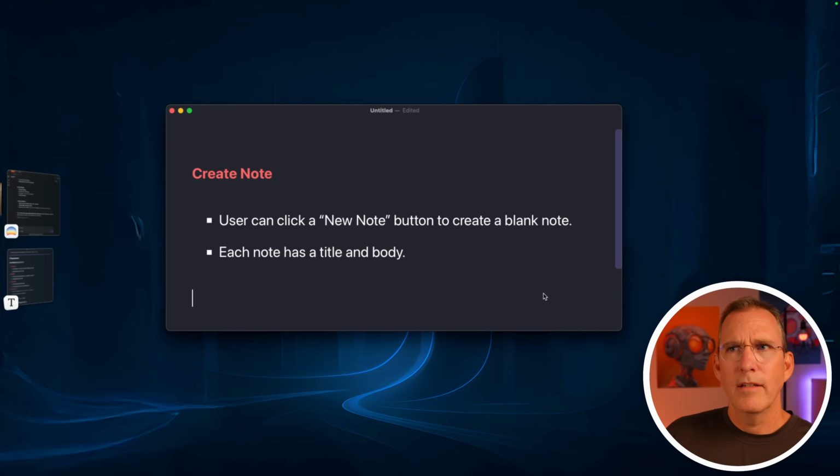I don't know what empty note looks like. Blank note. Is it a window? Is it part of an application? I haven't been told anything. So an engineer at this point immediately is going to start asking questions. If this is all they were given, they're going to say, no, don't have enough to build. I have no idea what you mean.